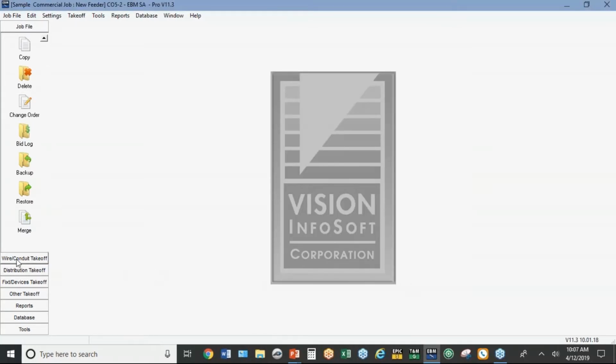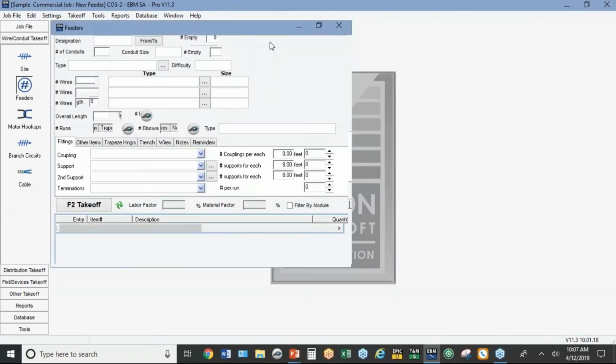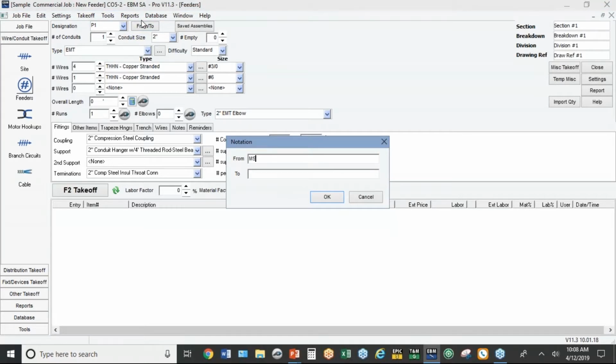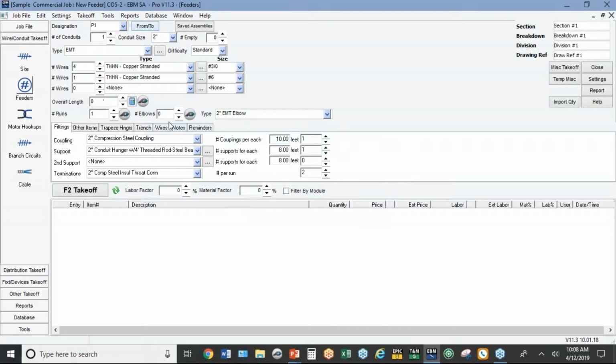I'm just going to make it simple. We're going to put in one feeder here. So under wire and conduit, we're going to go to feeders. And I'll give it a designation here. On the from to, I'm going to go from the main switchboard to panel P1. Now to give this a little bit more substance, I'm going to make this feeder have 2 conduits. Going to leave it on 2-inch EMT.